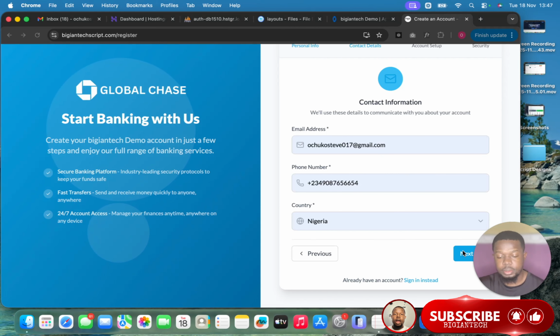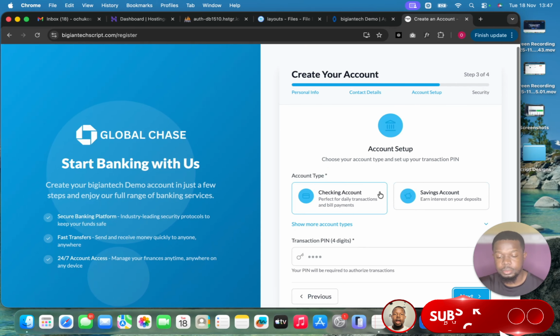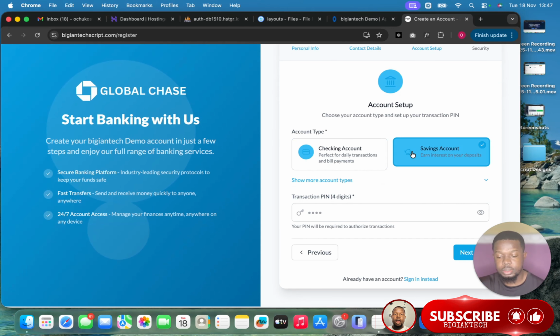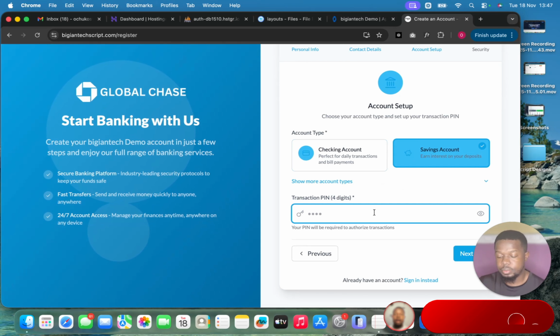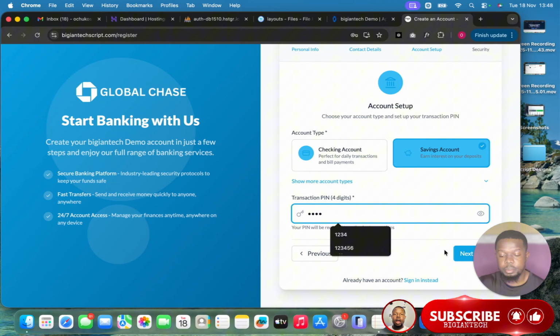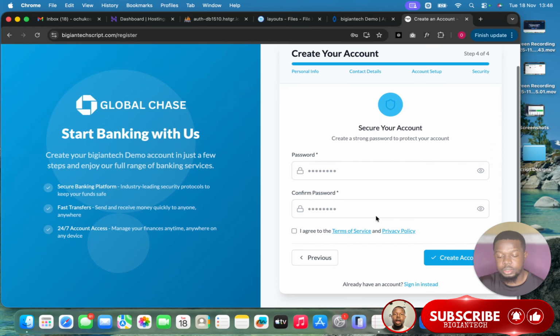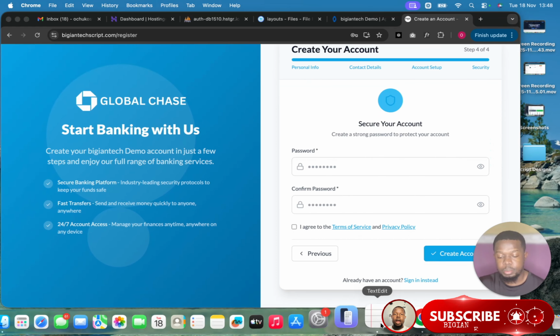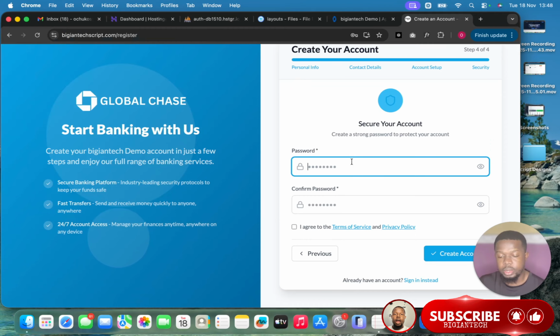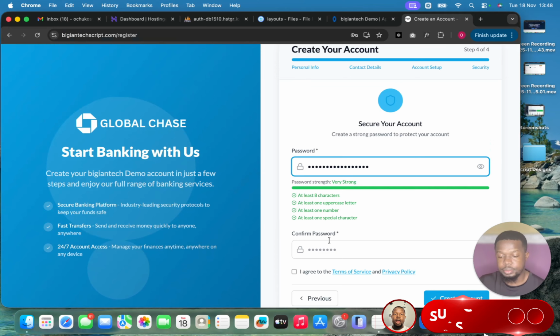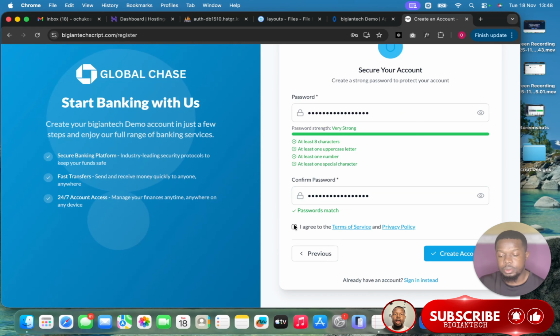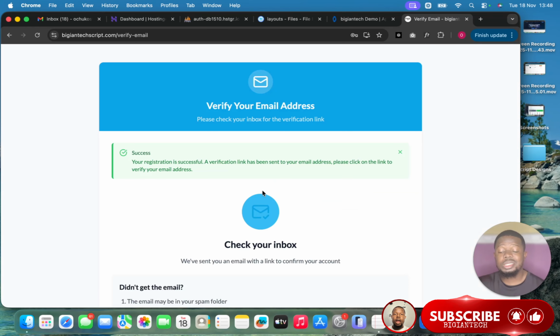As you can see, users are able to select their account sections and put in their PIN. And the next section, a strong password is required. Then I'll click agree on this and create account. If you did not set up your email well, you will have 500 errors. So as you can see, this is working perfectly well.